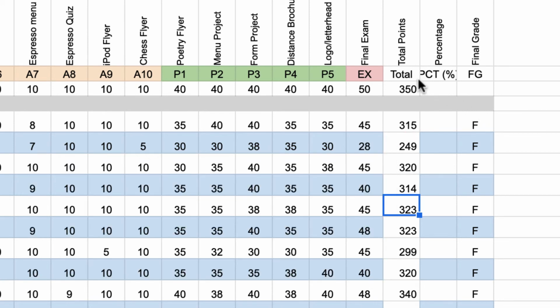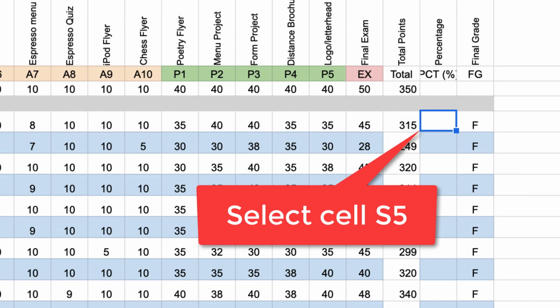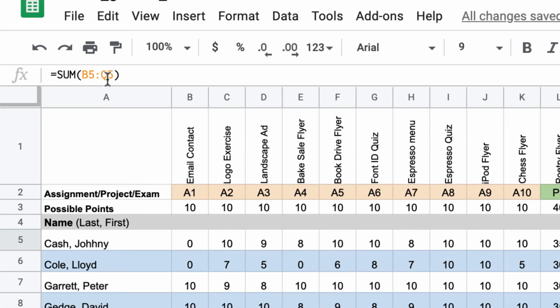So anyway, what we're going to do is write our own formula here in the percentage for this one. We'll just start with 1. So we'll go here, and instead of doing the sum thing, we'll just follow the way it was. And if you're not sure, just look here. It says equals sum, and then it has B5 through Q5.